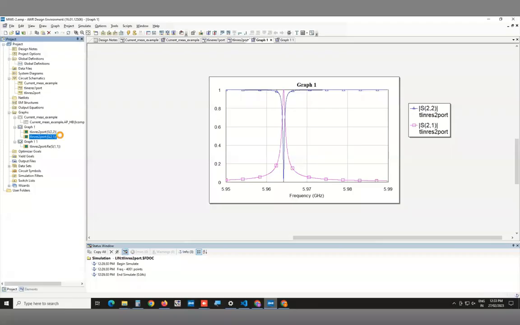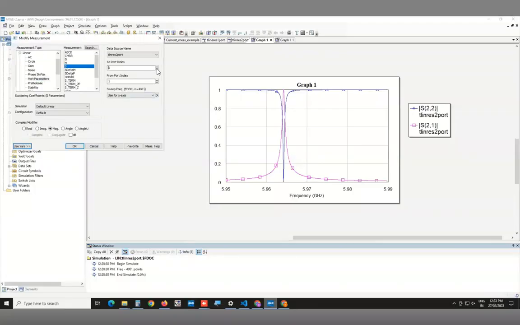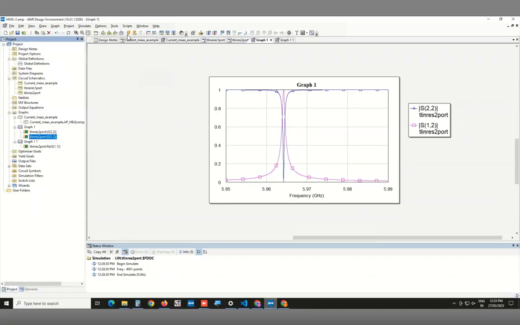And similarly, I can measure S12, which is the transmission in the opposite direction. And that also looks exactly the same. So now this is, of course, a linear reciprocal circuit, so S21 and S12 being the same is as expected. But S11 and S22 need not be the same in general.